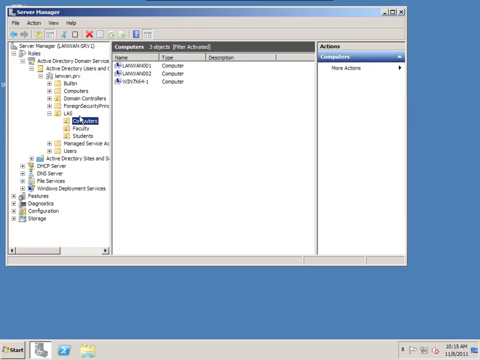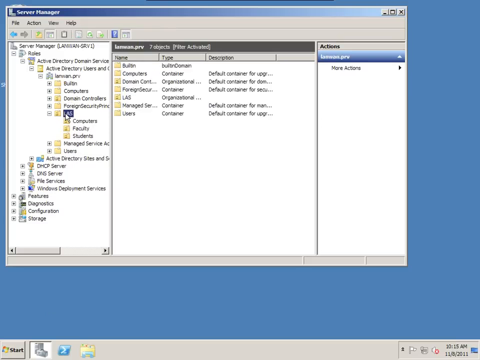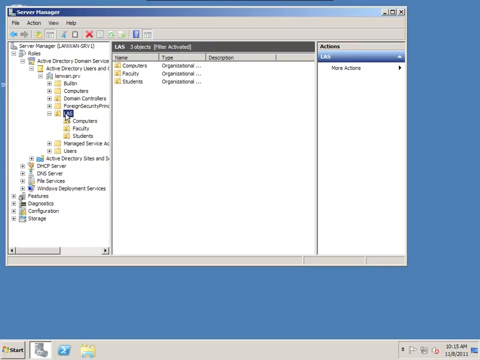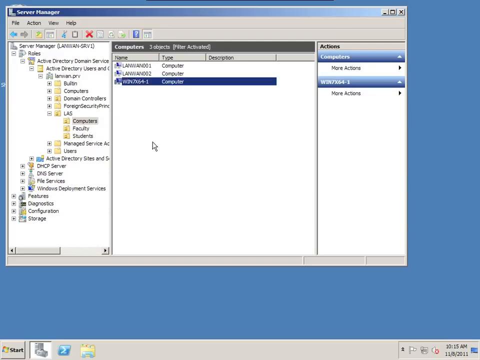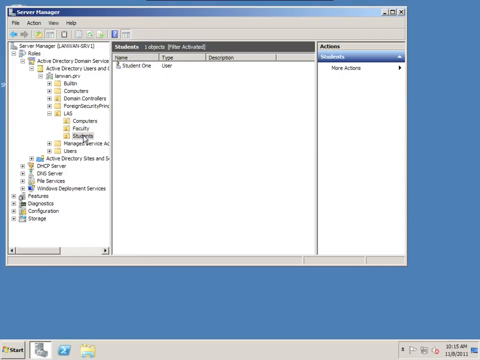And you can see in my Active Directory, it's called LANWAN.prv. I created an OU, organizational unit, that has 3 different OUs inside of it. The computers OU has all my computers, and the computer we're going to be messing around with today happens to be this one right here, Win7x64-1. And I have faculty and students as examples for different users that can log in, test.me and student.1.